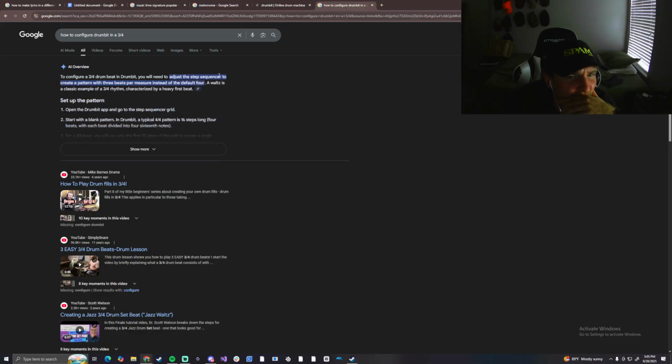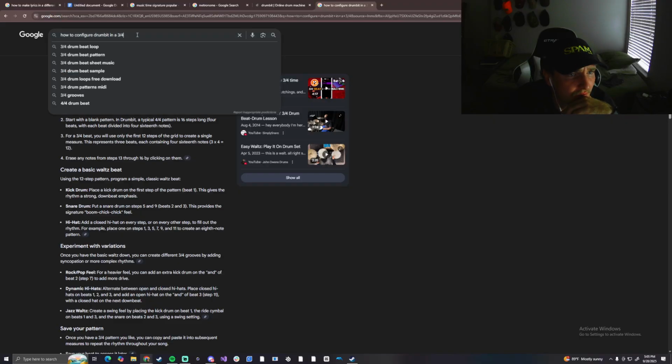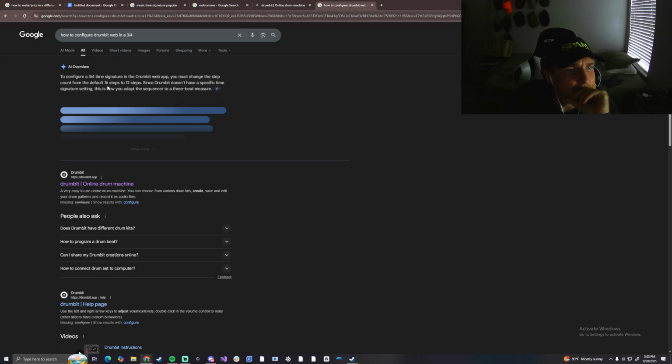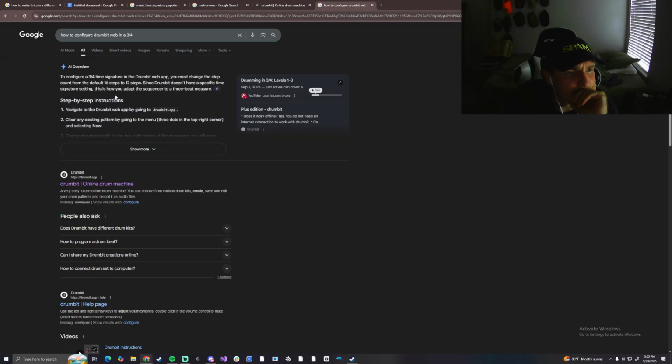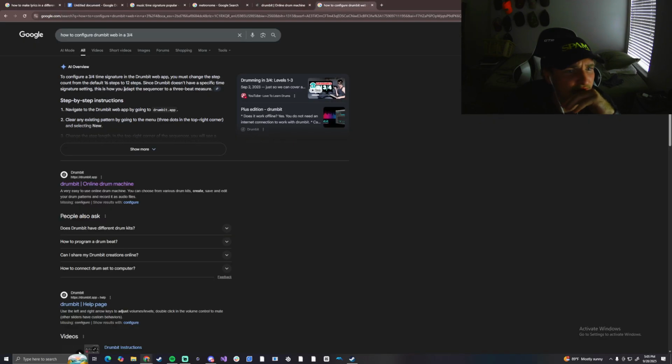Here we go. Adjust the step sequencer. Oh, drum bit app. Web. 12 steps. That makes sense. That's what I was thinking. That's exactly what I was thinking. Let me look at that again, just to make sure that this shows exactly what I was thinking.